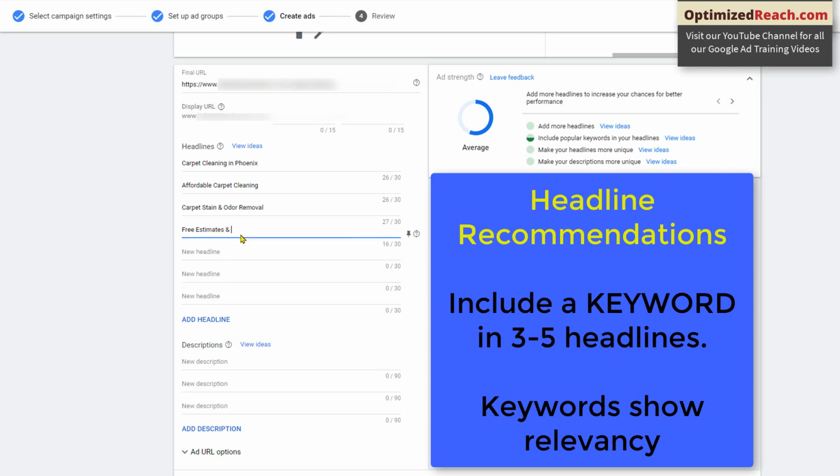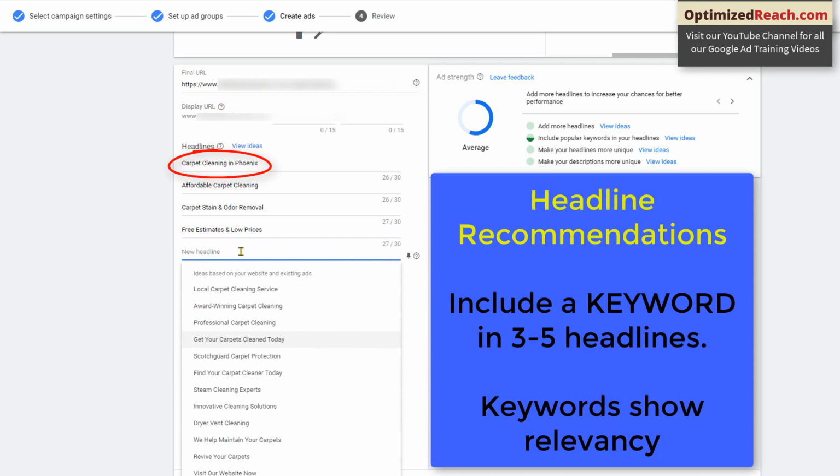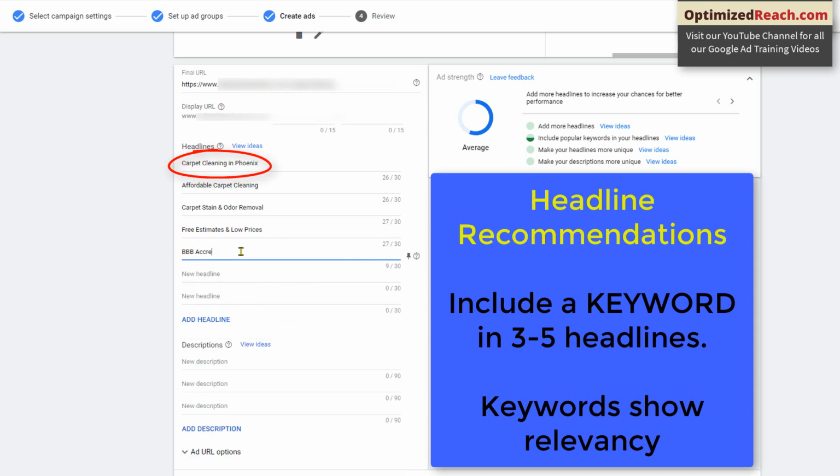So if one of your keywords is carpet cleaning in Phoenix, that would be a good headline, carpet cleaning in Phoenix. It's a perfect match for that search result. So it tells them immediately this is exactly what I was looking for.